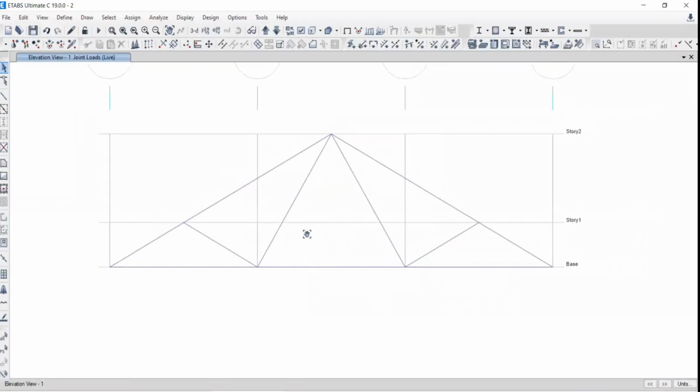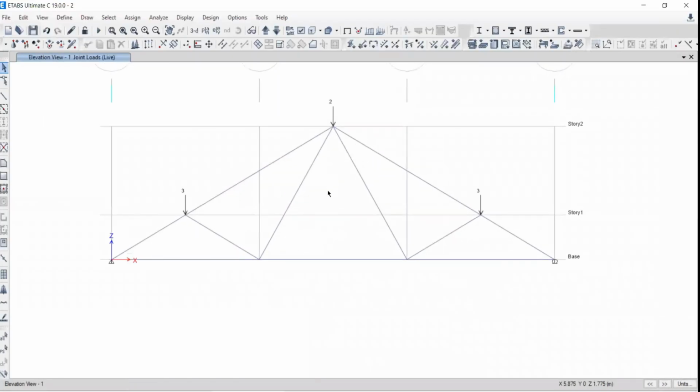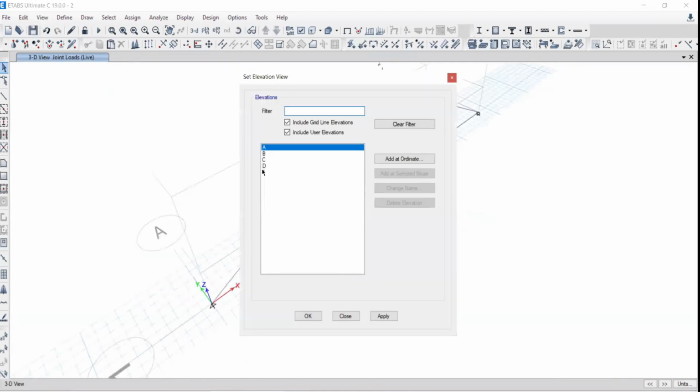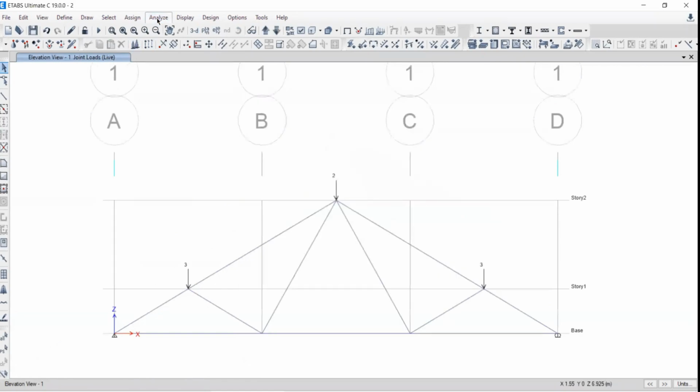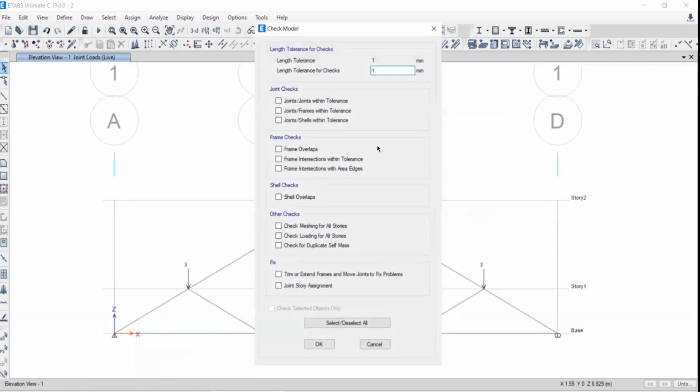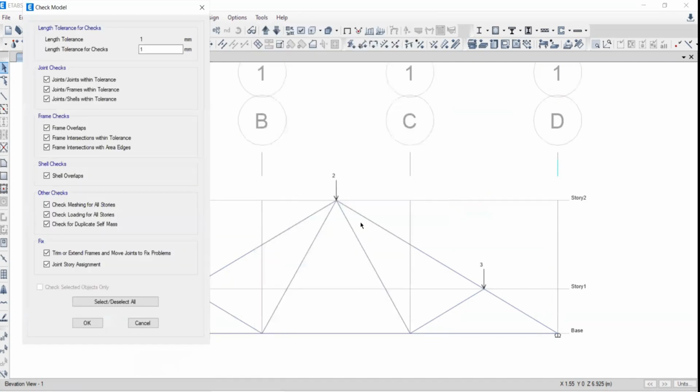Now, once your modeling gets completed, you have to check whether your model is right or wrong. So go to Analyze, go to Check Model, and this joint check, frame check, shell check, all these checks you have to check carefully. I will discuss it all in detail at a later stage. Right now you have to check all of this. We are going to check our model. Is there any modeling error? If it is there, then we will try to overcome that error.